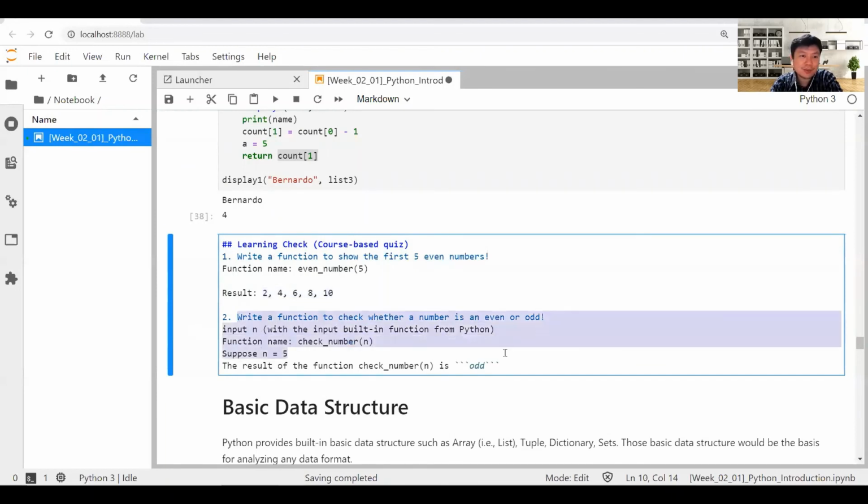You can try. So write a function to check whether a number is even or odd. Let's say I need to input n, using the input function from Python, and then make our new function check number n. Because if I put n equals 5, then I need to show that the result is odd. If I input 6, then it will be divided by 2. If the number can be divided by 2, then it is an even number. So the result will be even or odd.